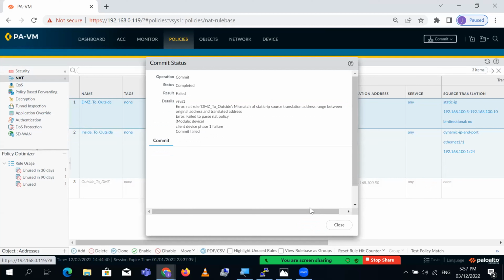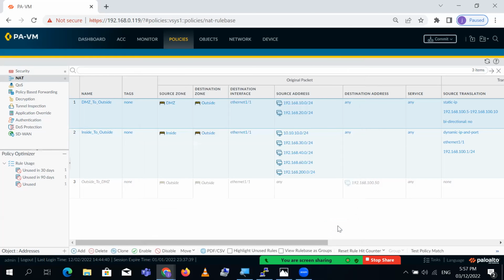So guys, the second limitation, the second issue with the static NAT is showing us right now. As soon as I commit it, it shows me the result as failed. What is the reason behind this? The error says: NAT rule DMZ to outside, mismatch of static IP source translation address range between original address and translated address. So this is the second issue and the second limitation.